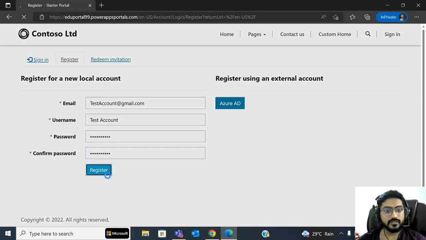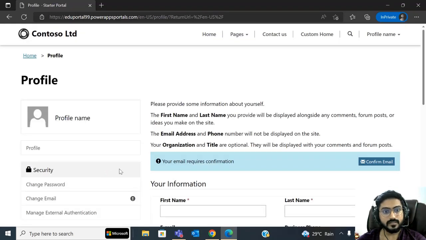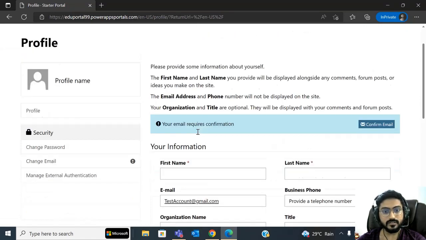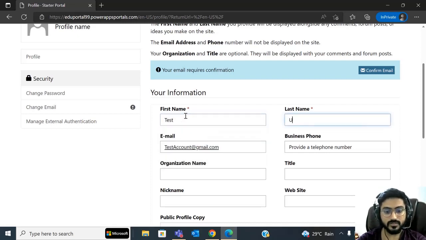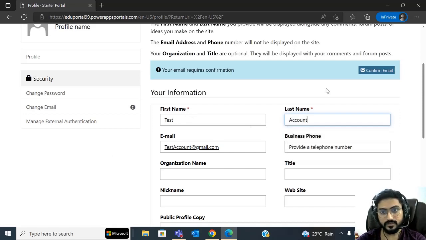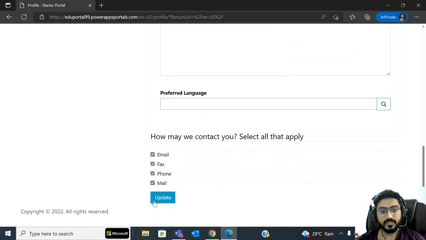Now observe what is going to happen if I hit the register button. See, now it registered. The new user is registered here. You can give the new first name and last name here. You can give here test user like this, or test account. You can give further details and hit the update button.